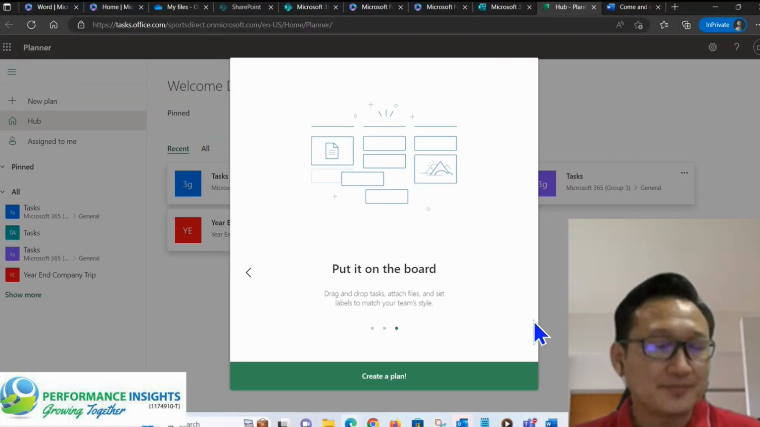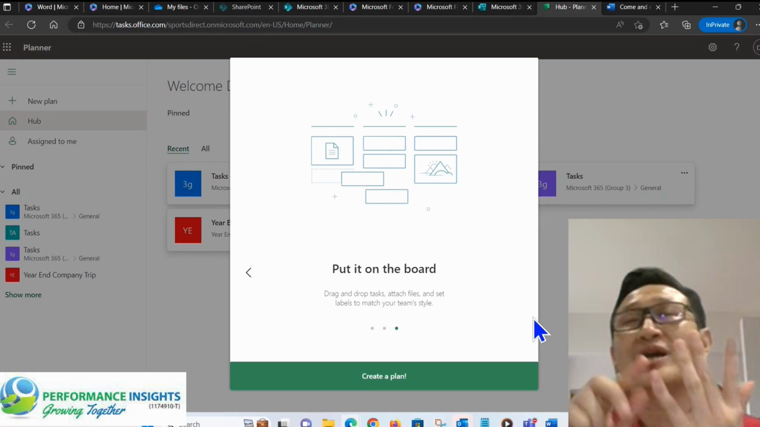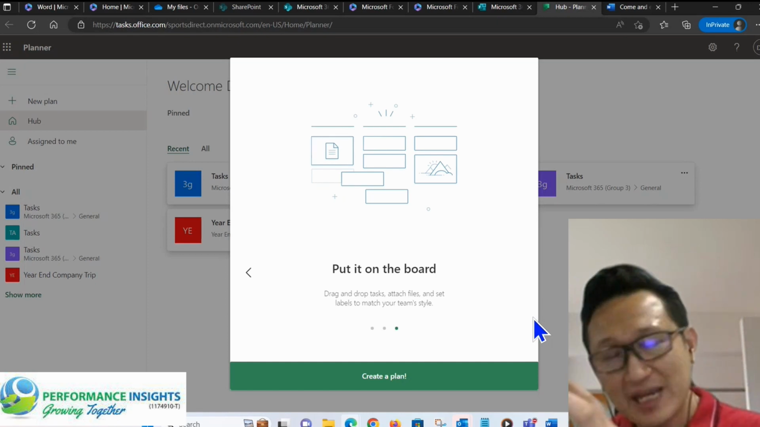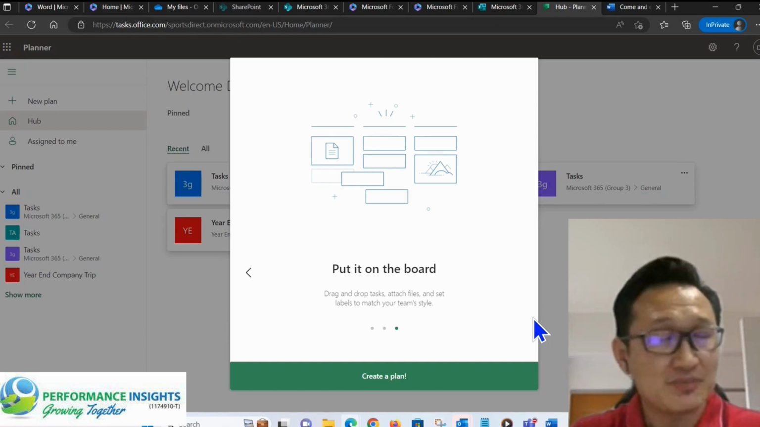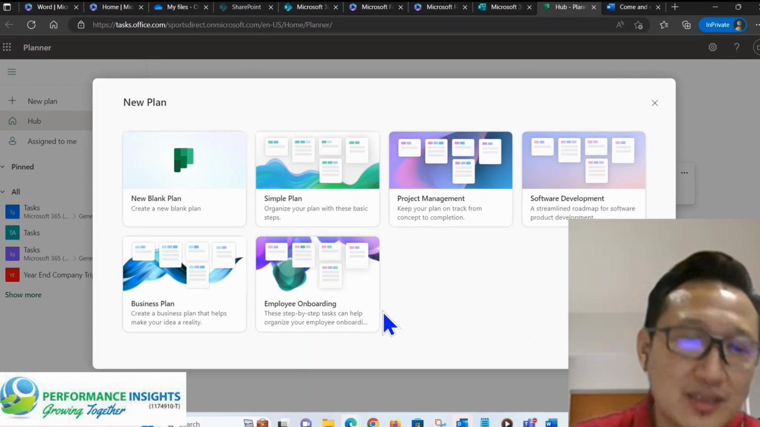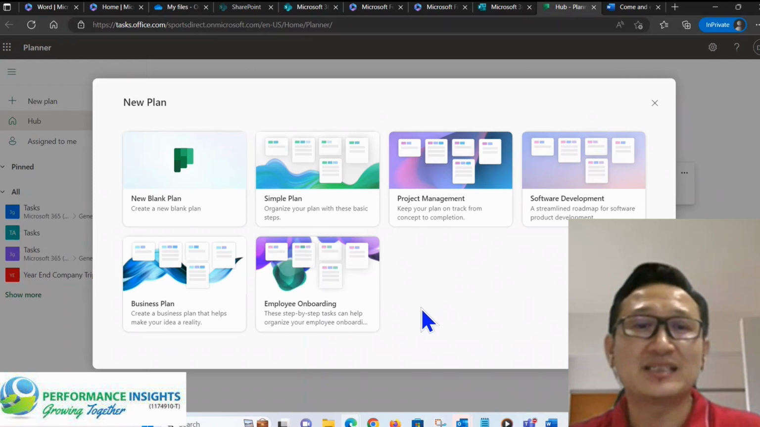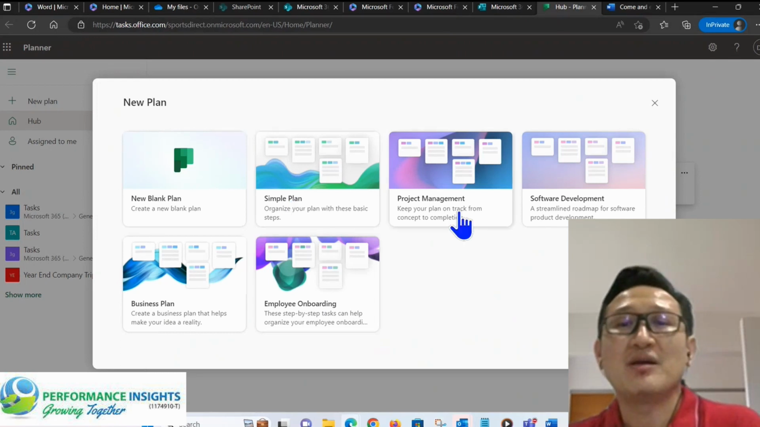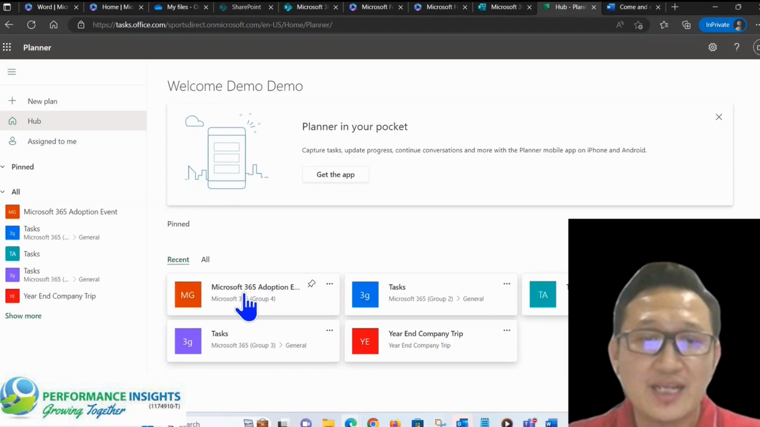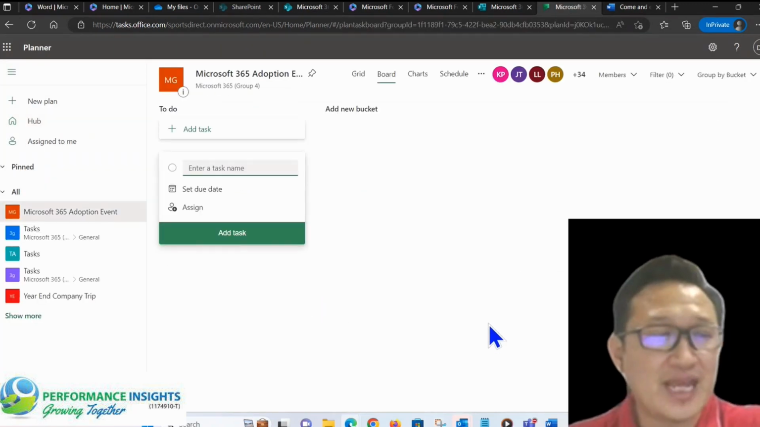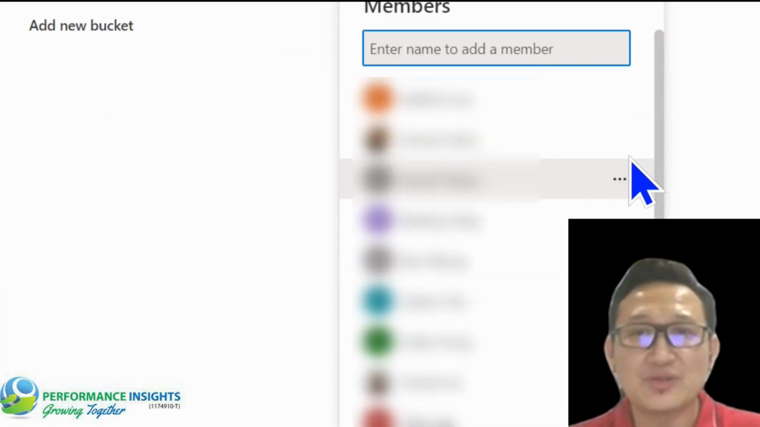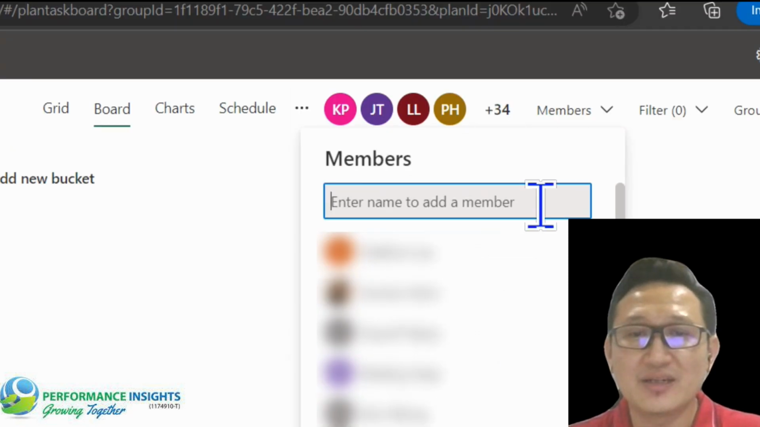When you want to create a plan, if you have an existing team, if you have an existing SharePoint, if you have an existing Microsoft Teams, and you want to use the same members in this planner, what you need to do is you create a plan. When you create a plan, you can choose the, apa dia panggilnya, the samples that are available here. You can create a simple plan, a project management, a software development, employee onboarding, or a business plan. So when I click this, right, immediately it brings me in, and you can see on the top here, you can see the members. Automatically all the members that you keyed in just now are already here.